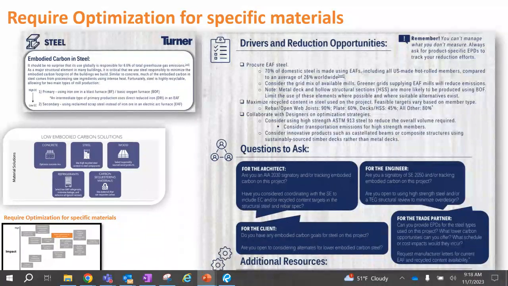The next example here is steel. So similarly in steel, you can require a certain amount of recycled content. You can require using EAF technology for the fabrication of the steel in lieu of BOF, or a basic oxygen furnace. And so this is where you can really drive those reduction opportunities and optimize the materials on the projects.